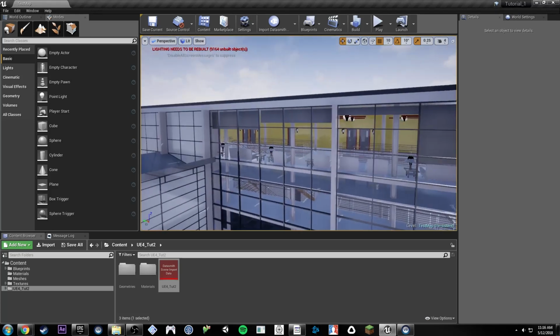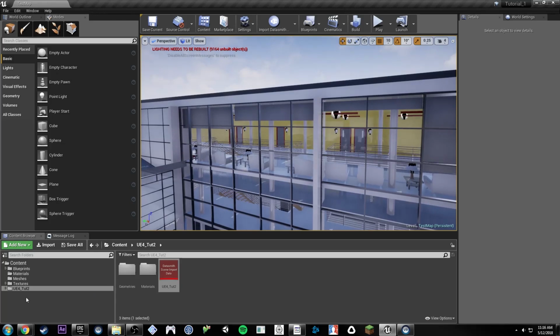All right. There's one more thing we need to do very quickly. We'll go into our content browser here. I've made a couple folders. These are just for myself.